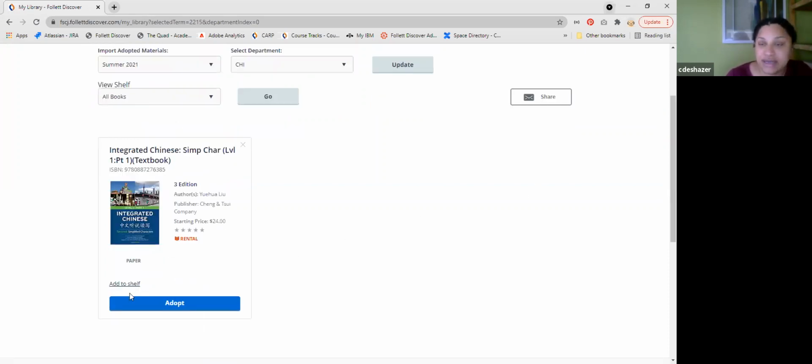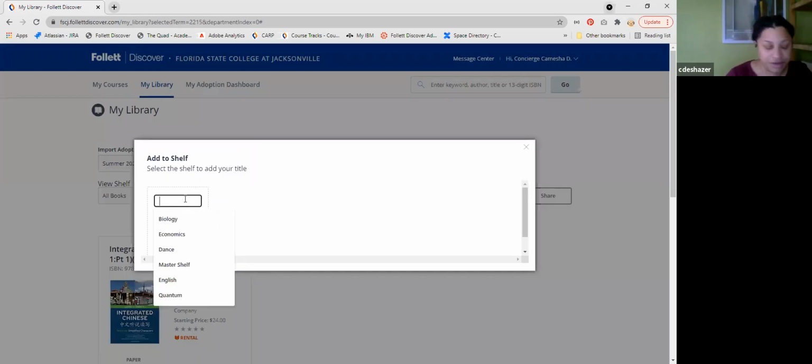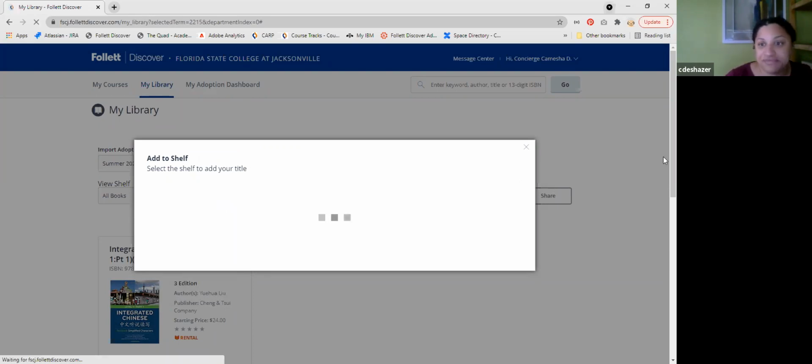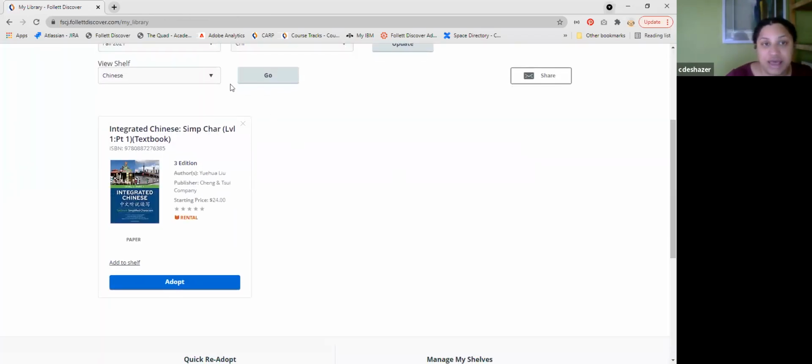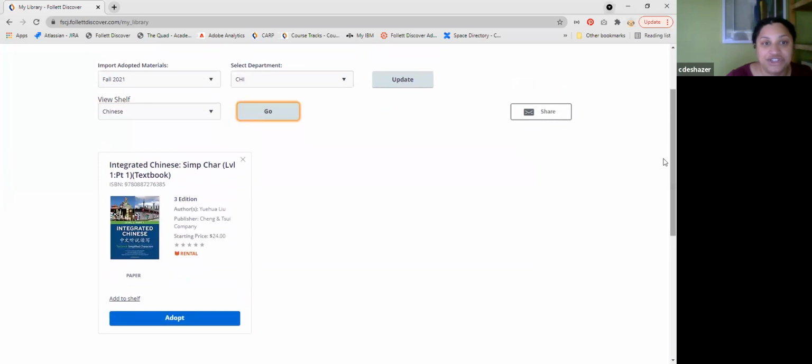So we have put in an organizing feature called shelves. So you can choose to add this material to a shelf, and I'm going to create a shelf here. And this is how you can organize your materials. So you can see here, I've got my all books shelf, I've got my Chinese shelf. So now I'm looking at that particular shelf. I can also do my all book shelf. I only have one book on my shelf, but that's how you can organize your shelves, however you would like to do so.